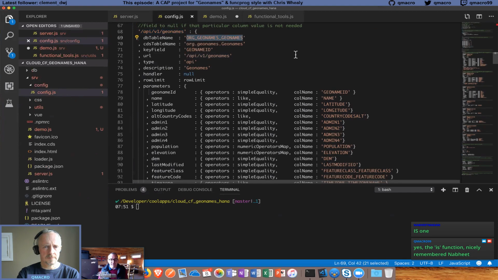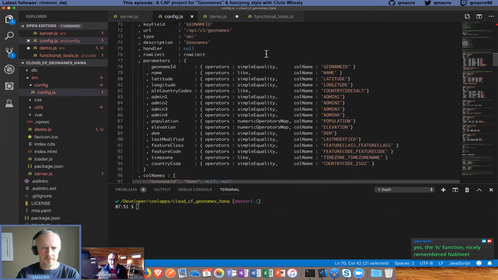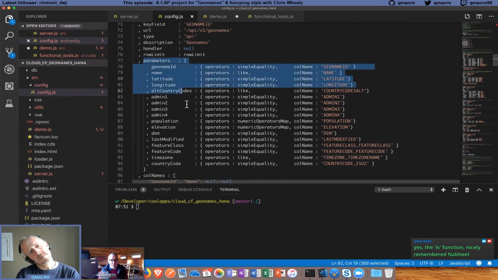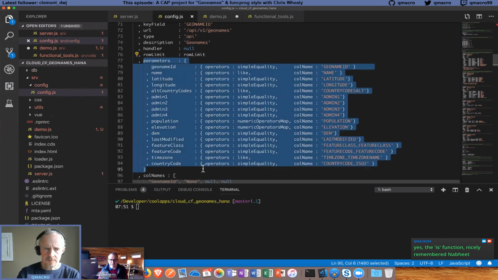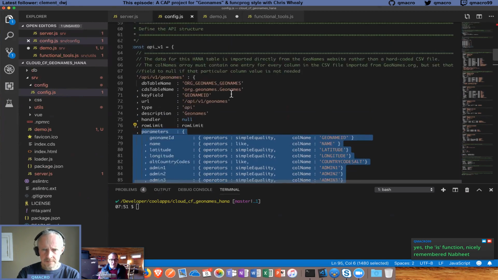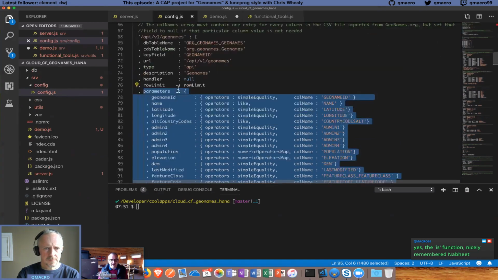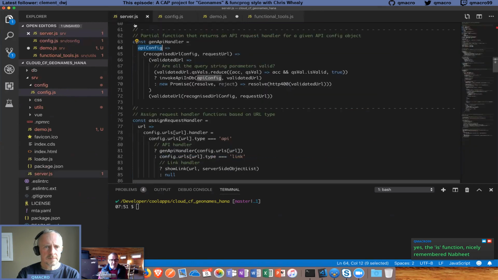There's the name of the table in Hana that I would need to read in response to receiving that URL. There's the name of the data model object in the CDS data model. And here is a list of all the query string parameters that I can respond to. So this is almost like the API configuration. That's why you call it API config, right? Yeah, this object is what is going to be received by the Gen API handler. So API config is that great big object that I've just showed you.